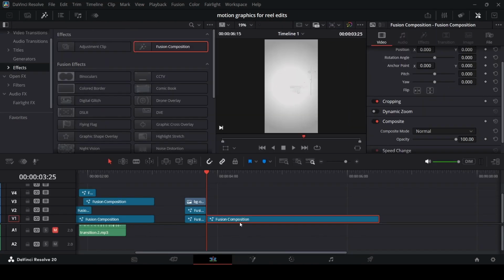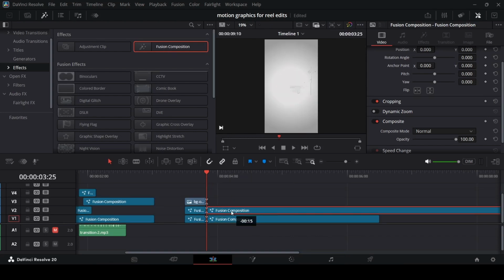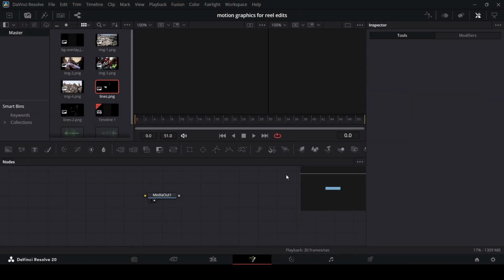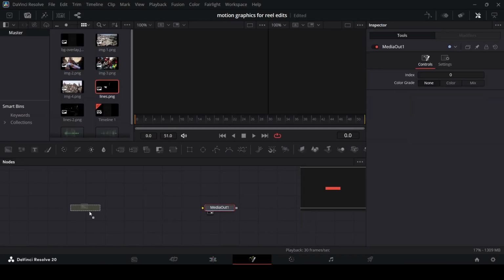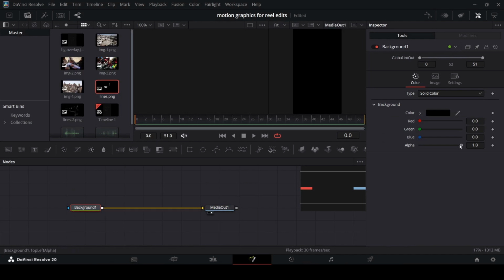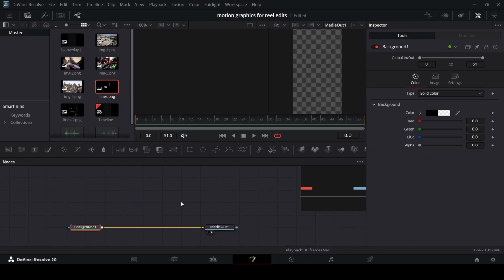And now let's head over to the main timeline, drag in another fusion composition. And for this one, I'm going to change the duration to 122. All right, let's head over to this fusion composition now. And from here, let's go ahead and first of all, add in this background, connect this with the media out and change the alpha to 0 because we don't need the background. This is just so that we know where the frames are.